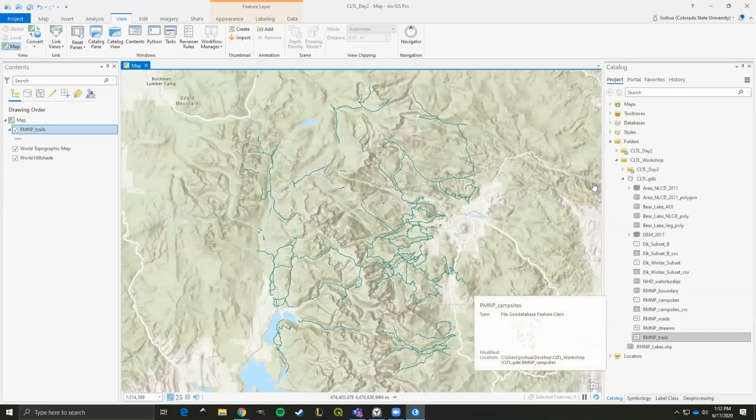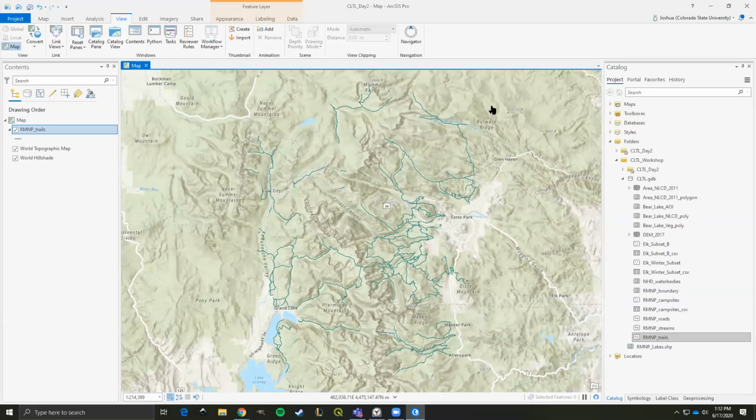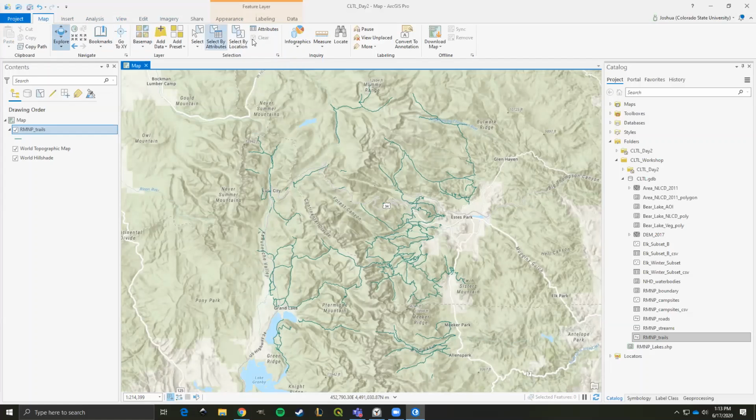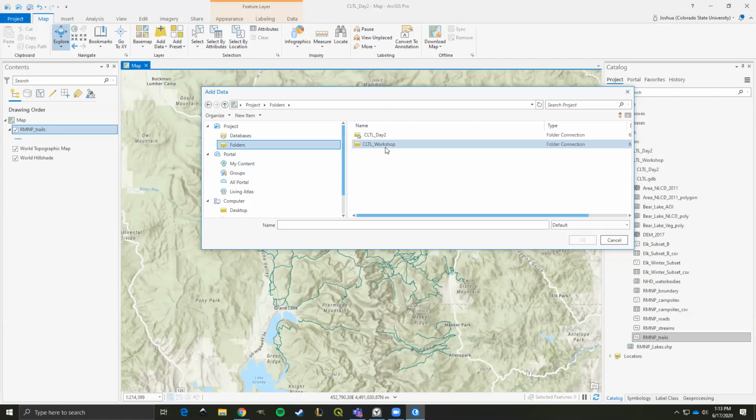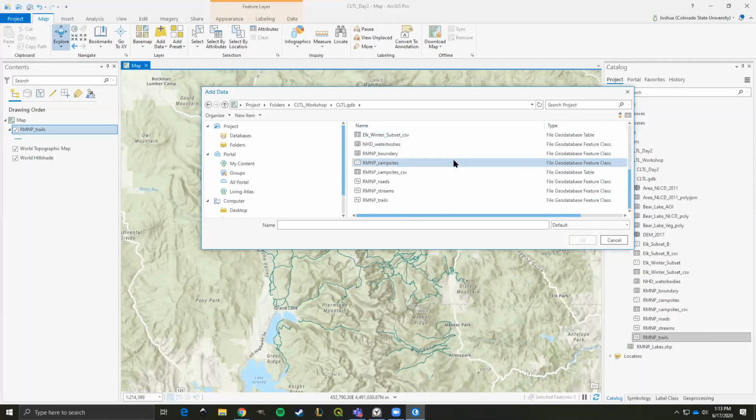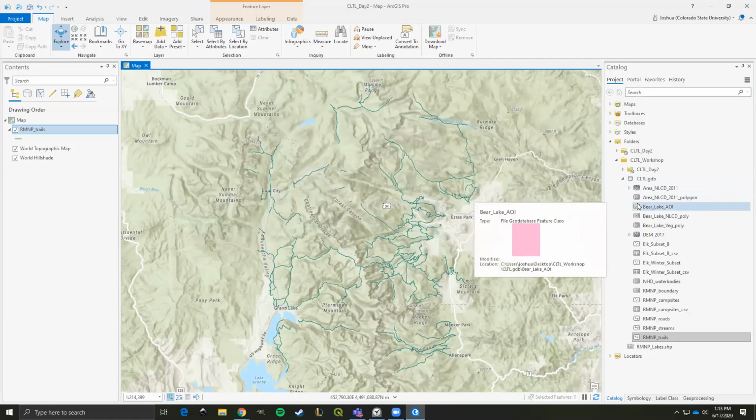If you don't like doing that, you can also click up here on your Map tab to open the map ribbon. From the Map tab, you can click Add Data and it will bring up a browser so you can navigate to where the data is stored and do it that way. To me, it is just much easier to add from the catalog pane, but that's just me.